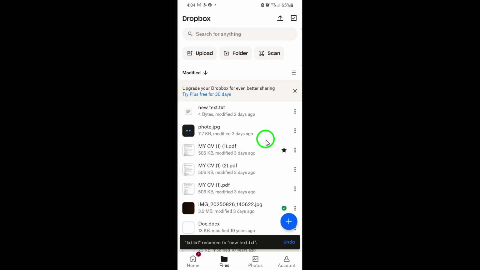So whenever you need to rename a file, just open Dropbox, tap Files, select the text file, tap the three dots, choose Rename, type your new name, and save.